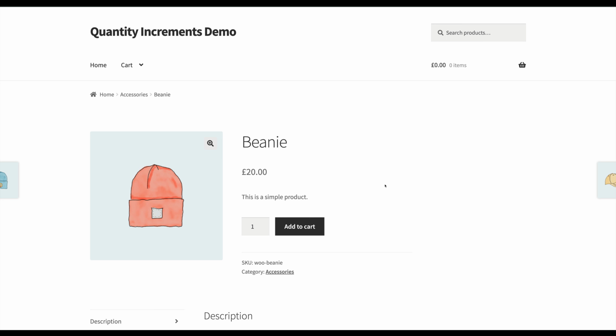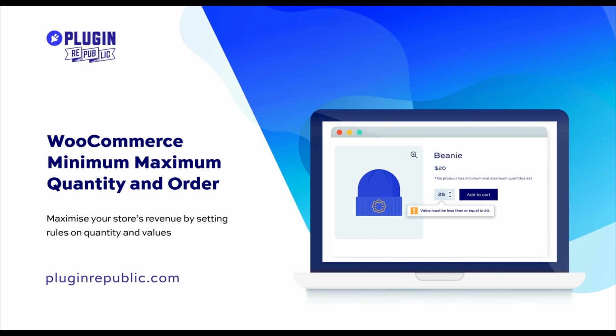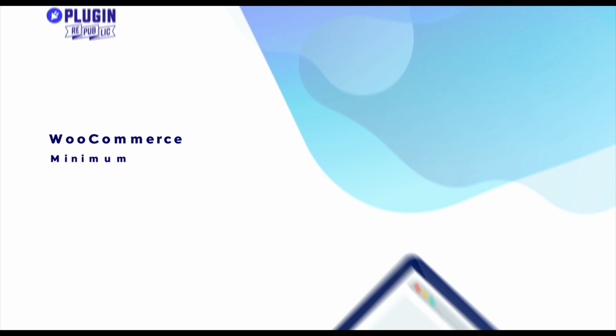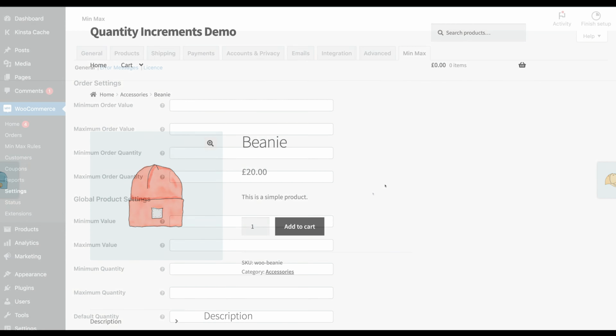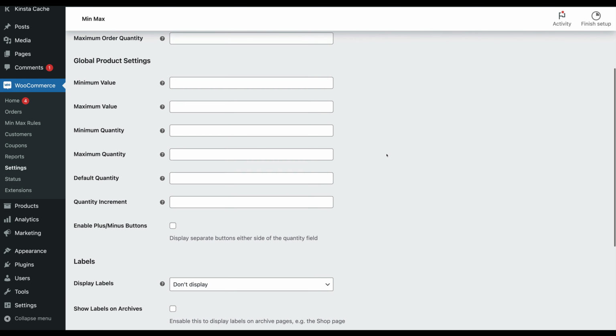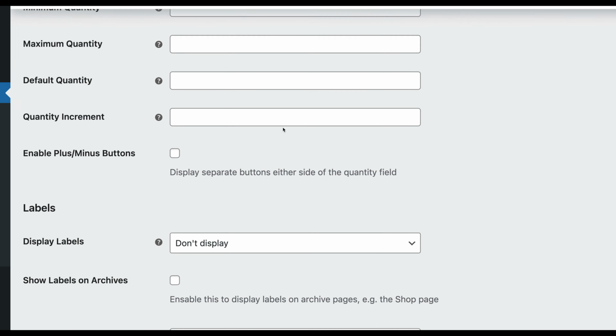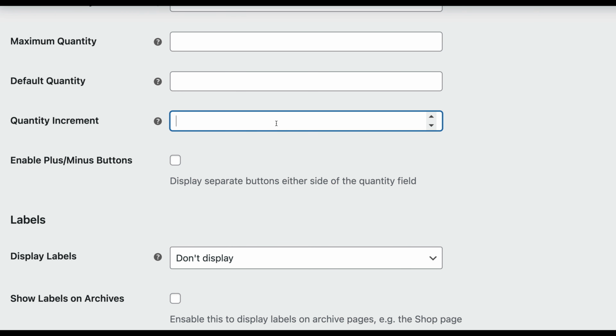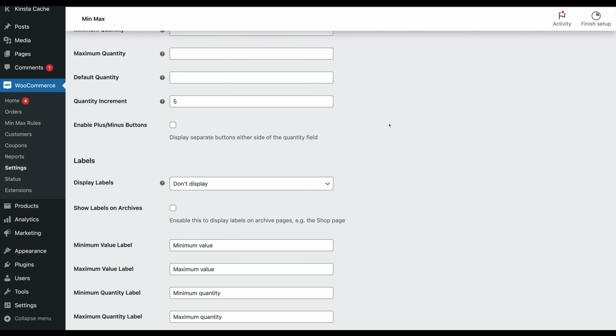The WooCommerce Minimum Maximum Order and Quantity plugin will allow you to set different quantity increments. Once you've installed and activated the plugin, you can go to the global settings at WooCommerce, Settings, Min-Max. You can see a number of settings that the plugin offers. We need this one, Quantity Increment. Just set it to whatever value you like, for example 5, and hit Save.